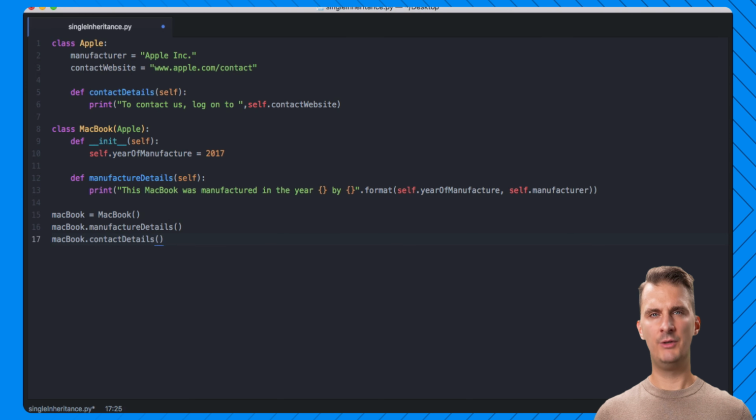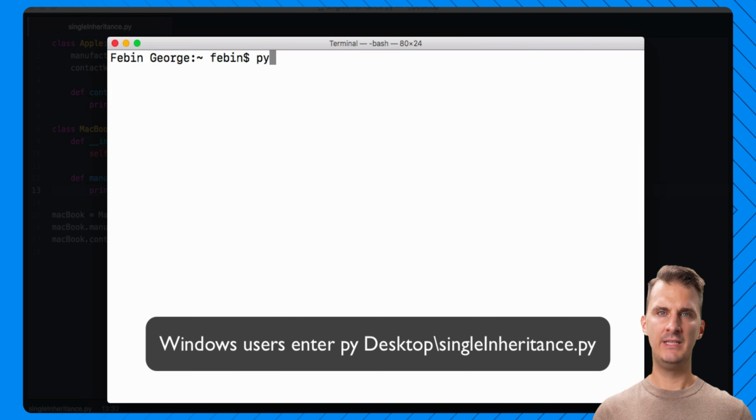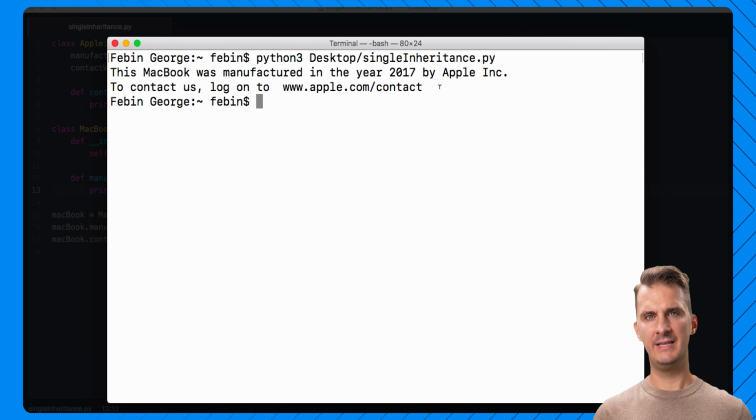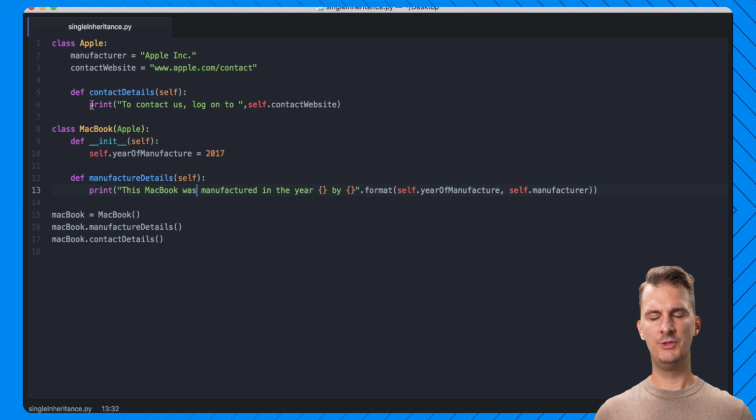So let's now save this program and execute it to see if our inheritance has been successful. So let's save it and open the terminal, and then enter the path to your file: python3 desktop slash single inheritance.py. Now you can see here that we have the output as this MacBook was manufactured in the year 2017, which is an attribute of our derived class, and then we have Apple Incorporated, which is an attribute of our base class. And then by making use of your derived class, you have called the method of your base class, which is the contact details method, which provided the print statement which you had given in your method.